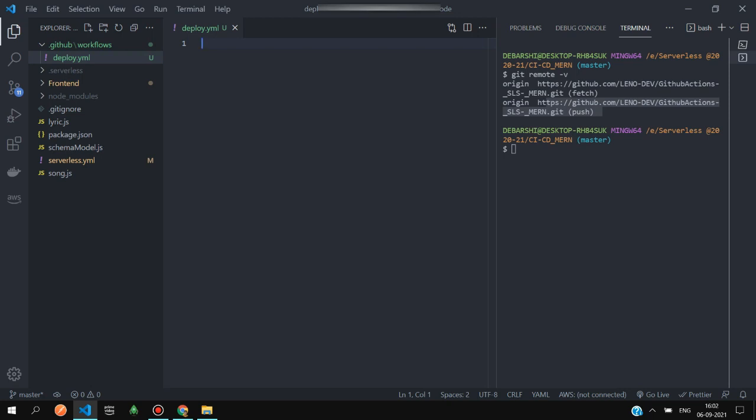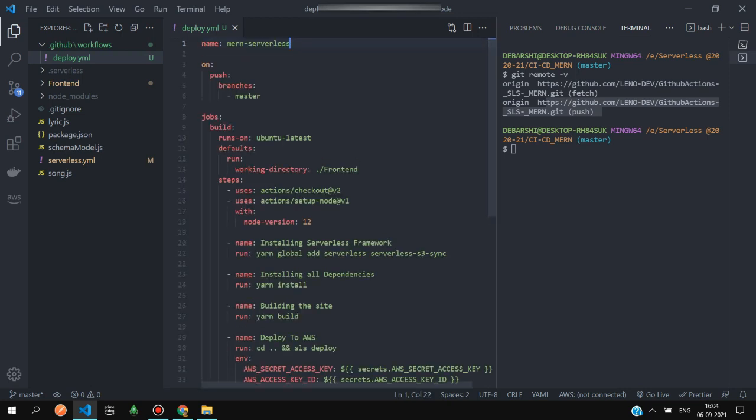Now, the first line here is the name of the script you want to give. In my case, MERN-serverless. Then there is this block of code. It means that whenever I push code to the master branch of this GitHub repo, the workflow will be triggered. Here I used push, but you can also use pull. So whenever there is a pull from this branch of this repo, it will trigger the workflow. This is the trigger of the workflow.